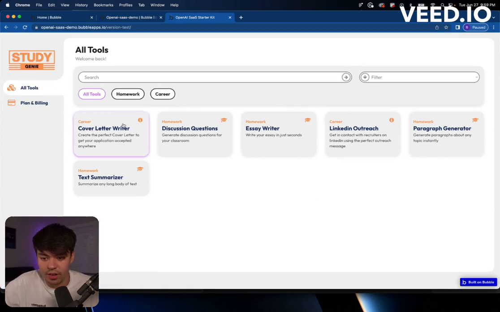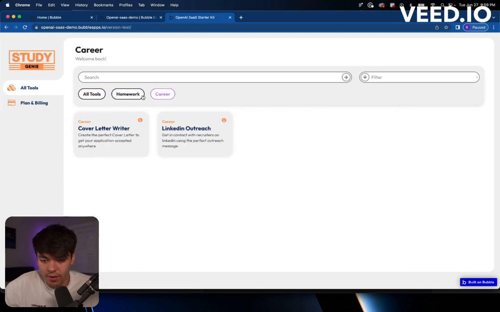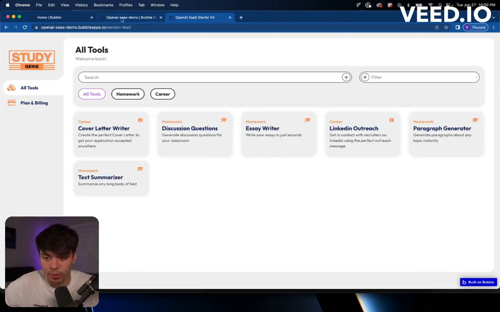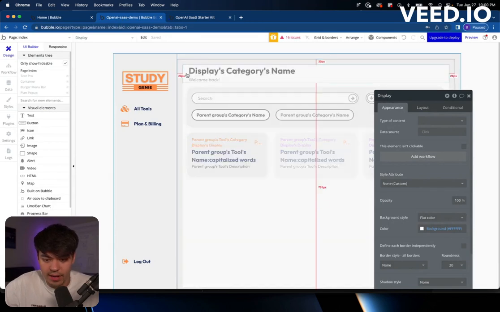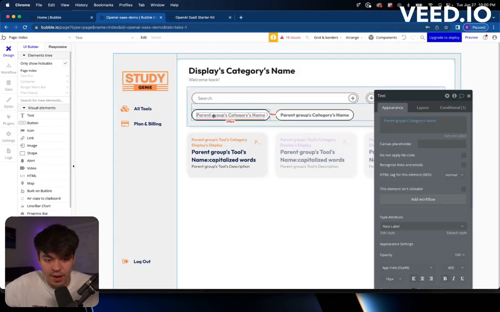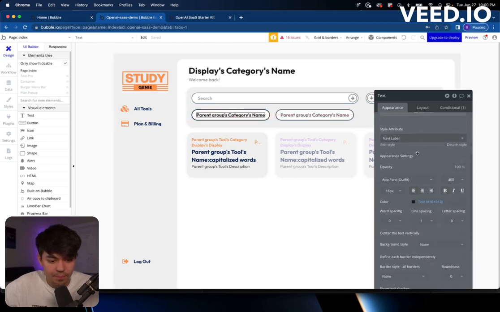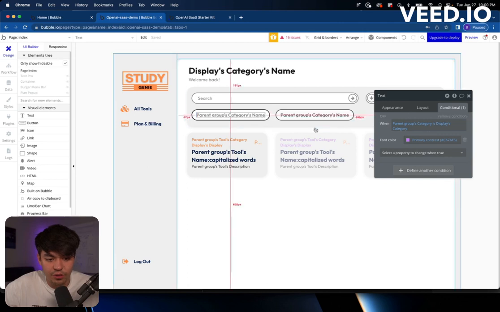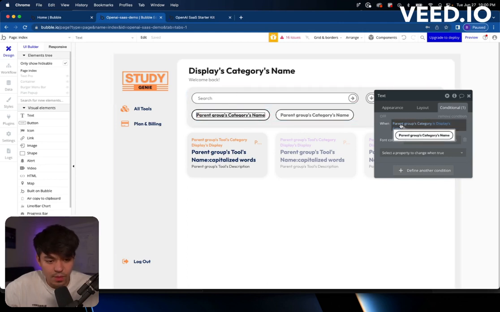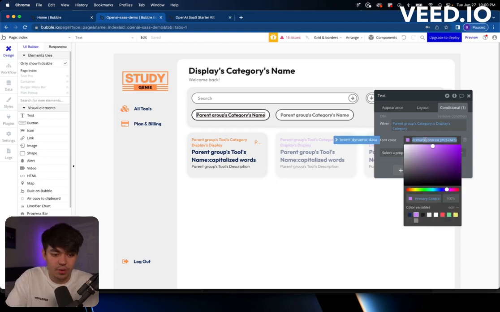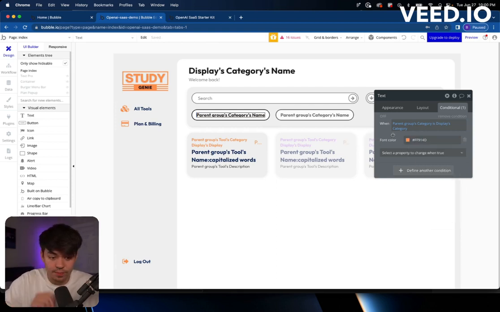So we've got Study Genie up here. We're going to need to change the hover as well as whatever the filter selected tool is, purple. So let's jump back into here. We're going to click on this parent group, which is going to be the filter. And what we can see is there's a conditional statement assigned to this. So when the parent group is displayed, so really is selected, it's going to change the font color to that. So what we want to do is just make it orange.